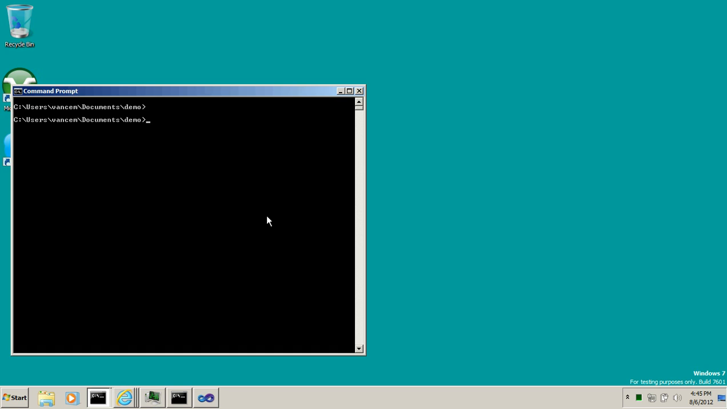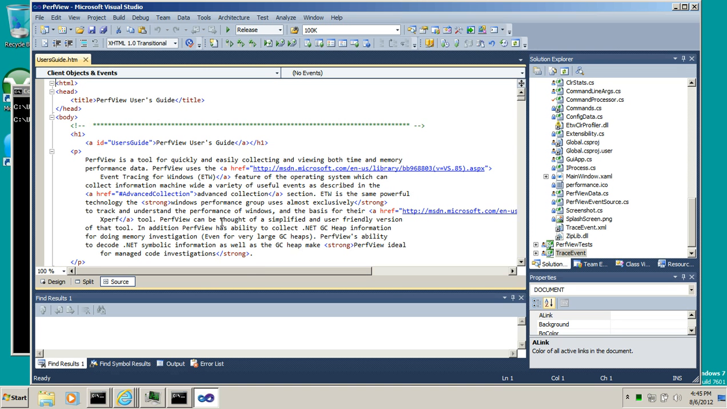In this video, we're going to use PerfView to investigate the .NET GC heap and do a memory investigation. The application that we're going to use for this demo is Visual Studio. So you can see that I've launched Visual Studio and I've brought it to a point where I think it's interesting to look at the GC heap.